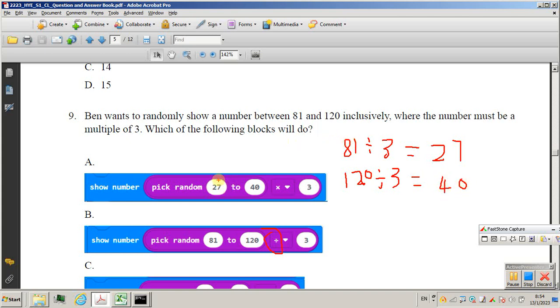So you pick a number, 27 to 40, and multiply it by 3. So the answer would be A.